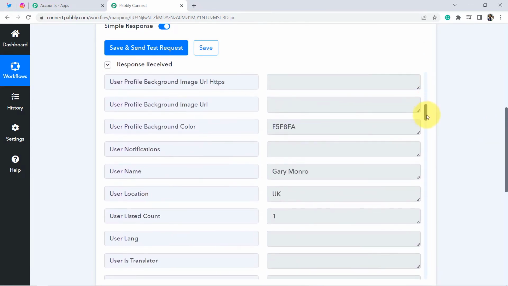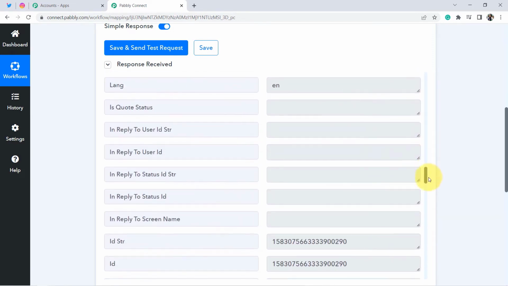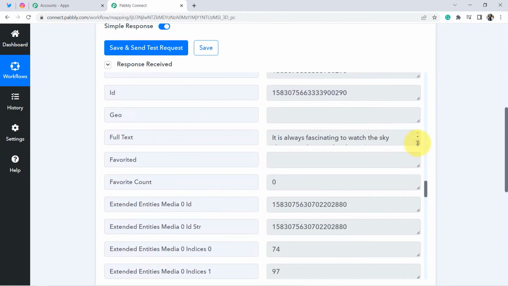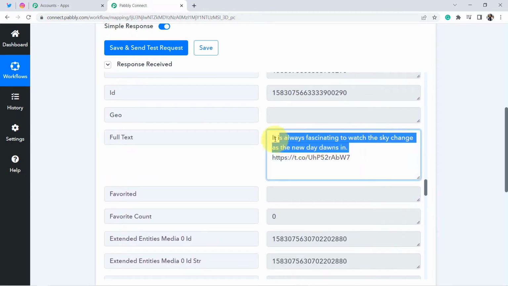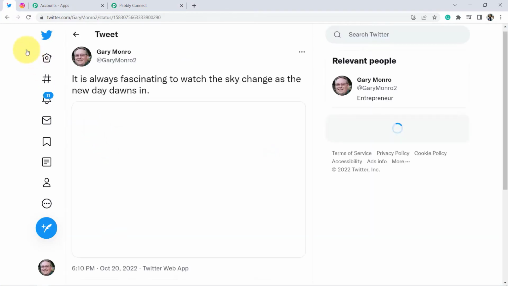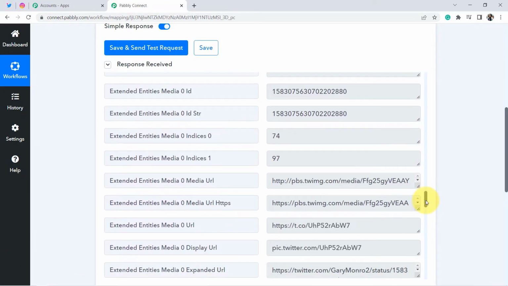So let me show you the tweet and the image which I have posted on my Twitter account. Alright, you can see it is the same text which I have posted on Twitter. It is always fascinating to watch the sky change as a new day dawns in. Okay, let me show you, and yes, it is the same content. Alright, so coming back here, let me even show you the image URL which I have posted.